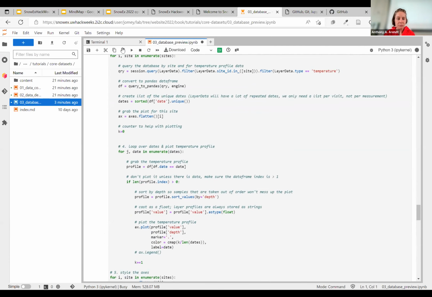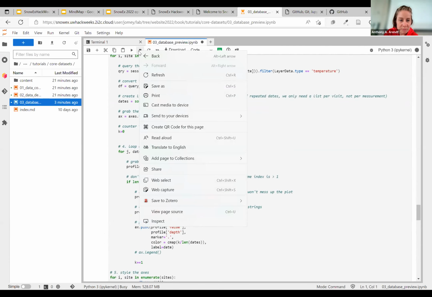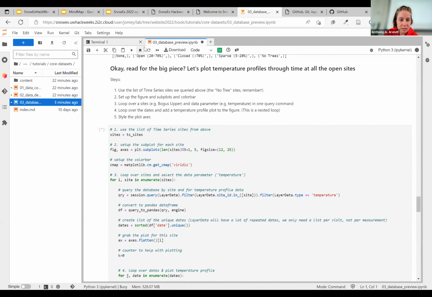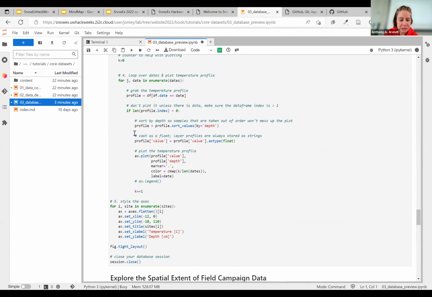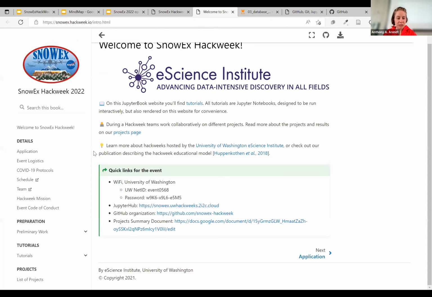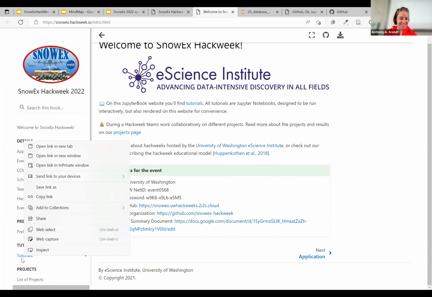Oh wait, maybe I can stop the kernel there. Ugh. Okay. I will jump over to the rendered ones.